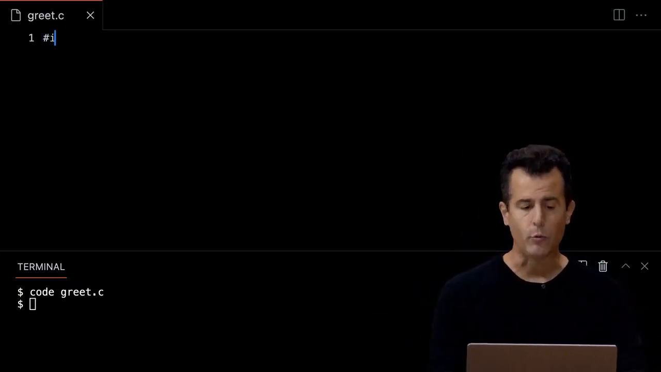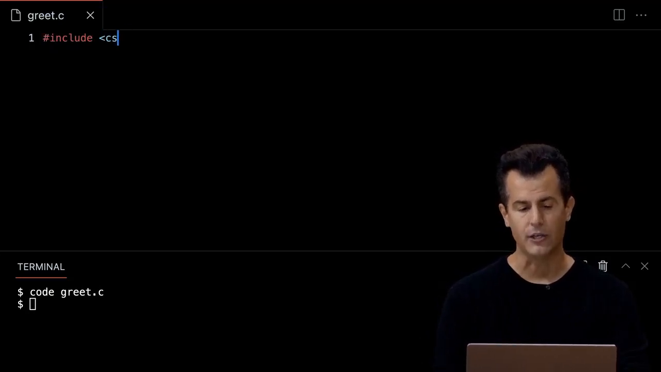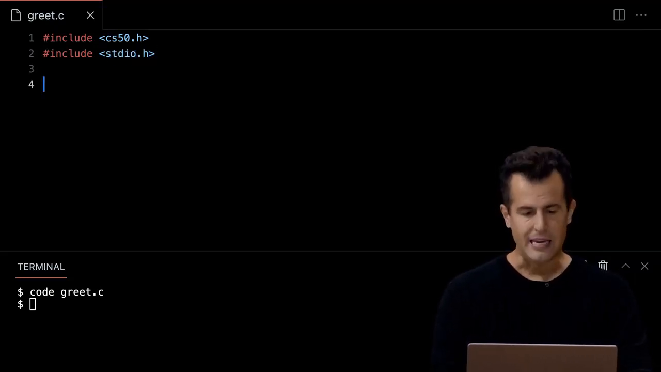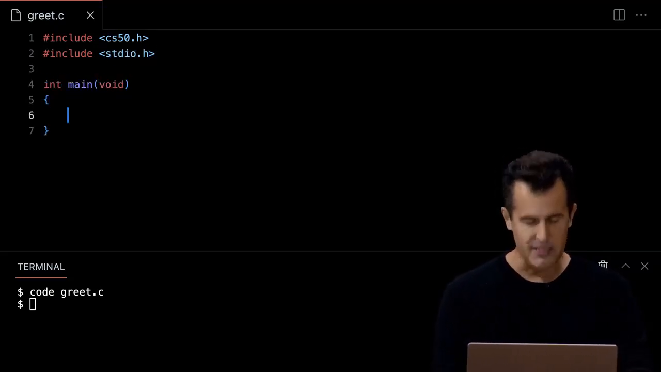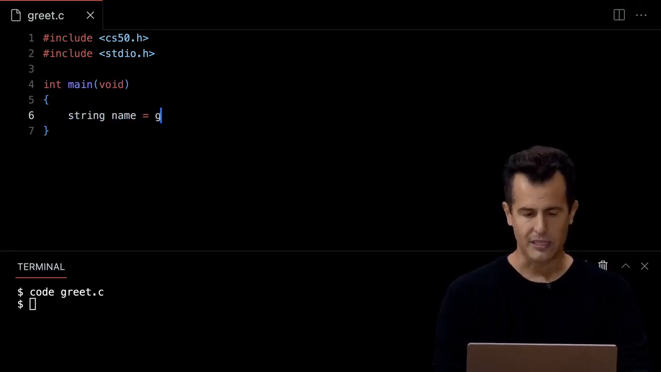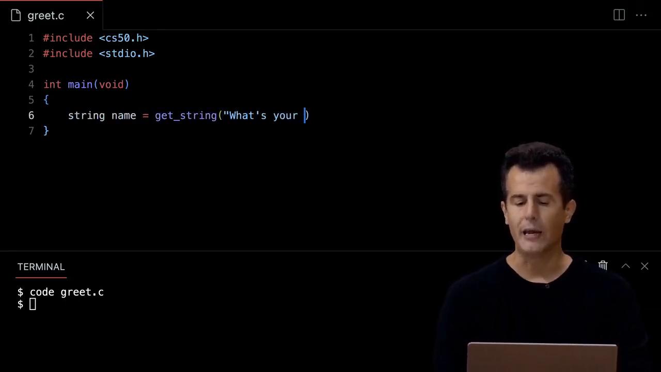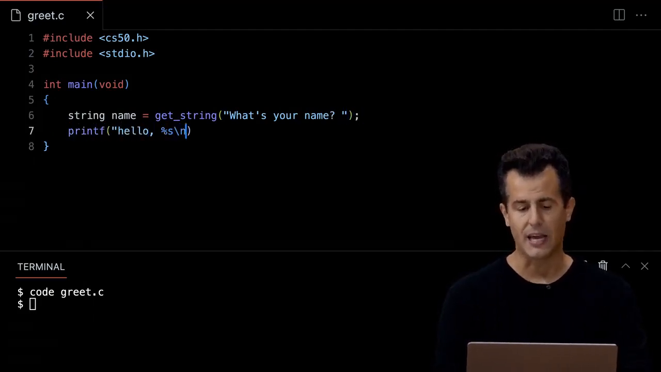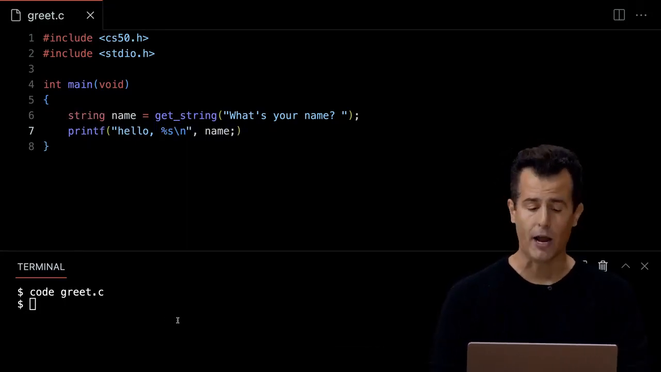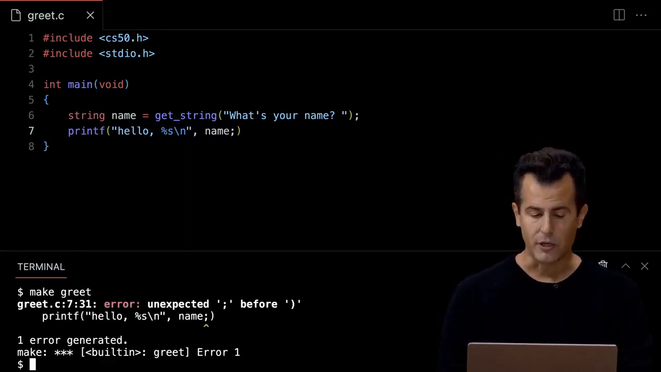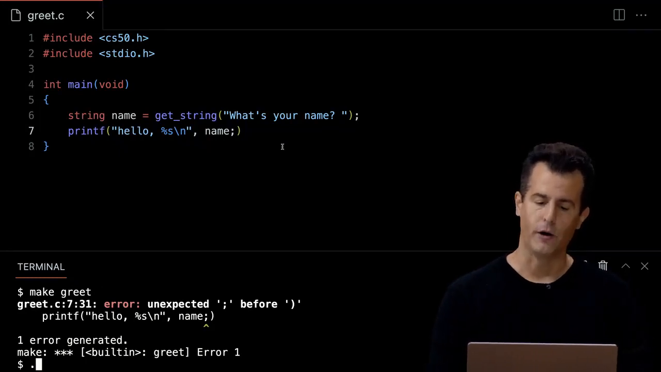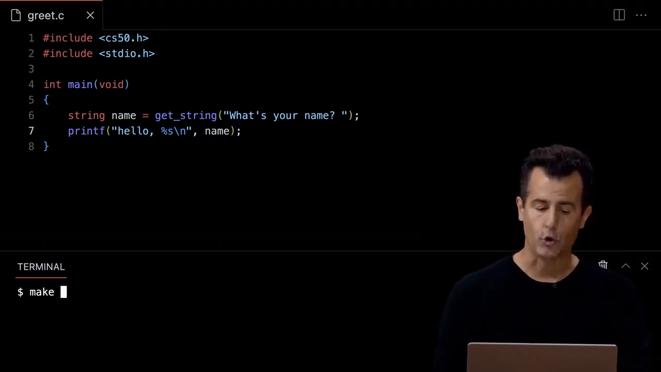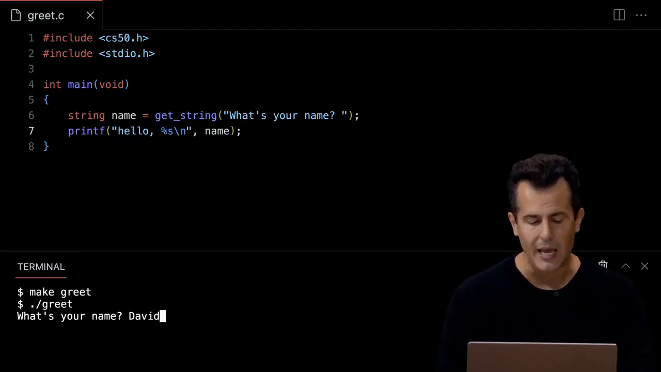Had we written this last week, we would have done this. Include cs50.h, and then include stdio.h, and then int main(void). And then we might do something simple like string name equals get_string, quote unquote, what's your name question mark. And then we would have printed out, as always, hello, comma, %s, and then plugging in that name. So this is the same program we've implemented many times just to make sure it works. Although, nope, that's not quite the same program. Semicolon's in the wrong place. This now is the same program. So make greet, ./greet, and I'll type in my own name, David.